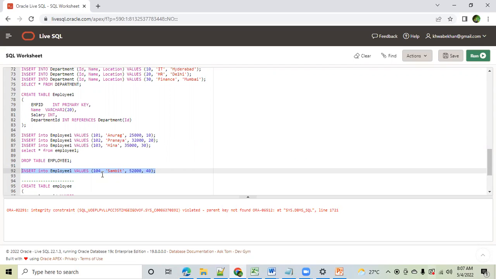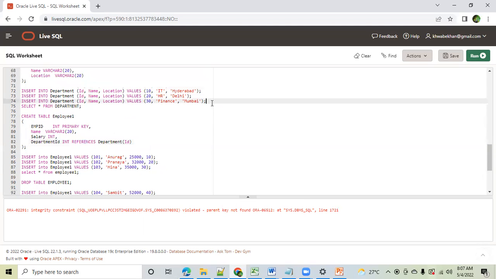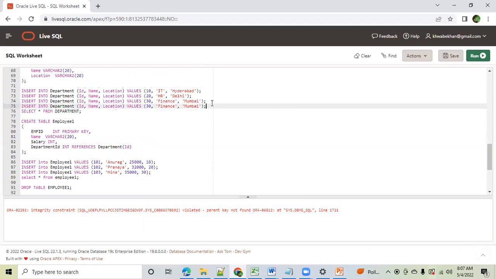Reference should be removed from this table. Okay, reference should be removed. Any other solution? We need to add department ID 40 in the department table. That's all. The story finished. Please add this value in this department table, right?